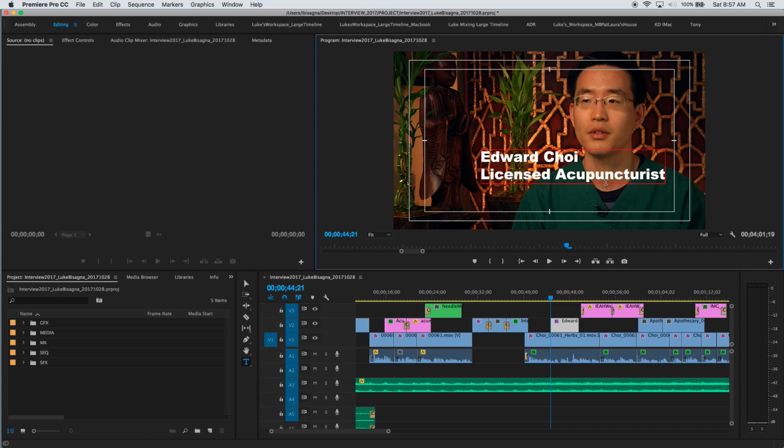Okay, so the first thing I want to do is properly locate this text on screen. So I'm going to grab my selection tool, and you can see that the red editing box that was around my text has now turned into a blue placement and sizing box, indicating that I can just grab this text and move it wherever I want to on screen. And I'm going to locate it in the lower left corner here.